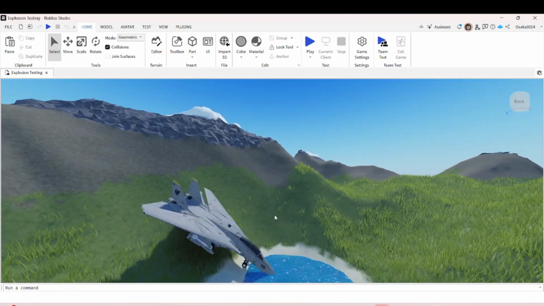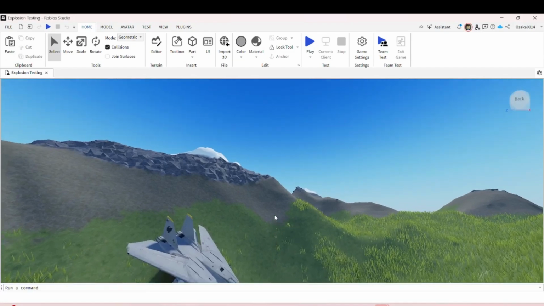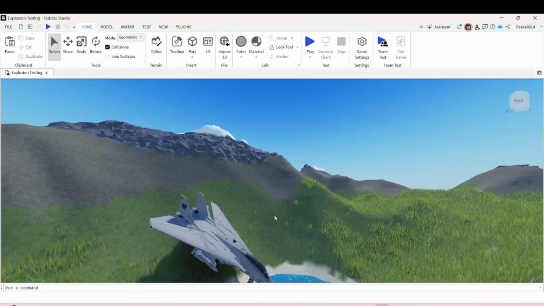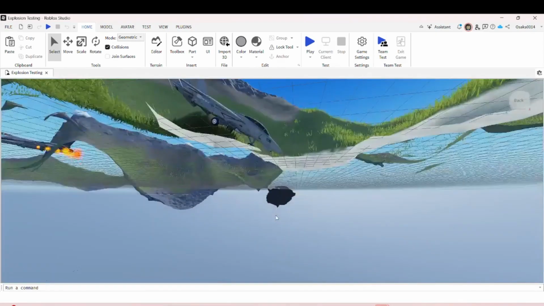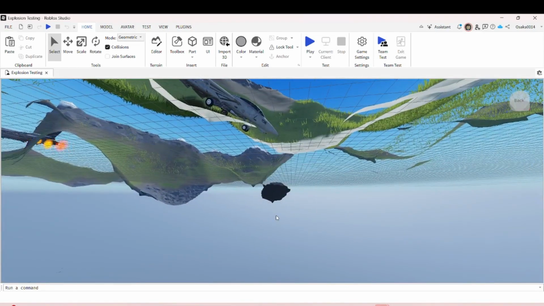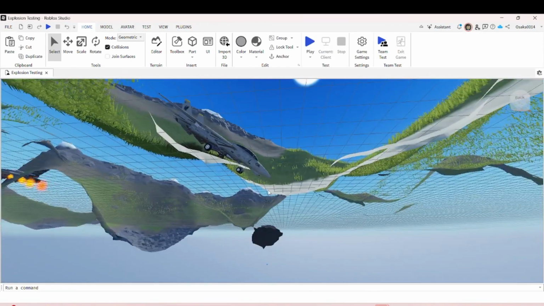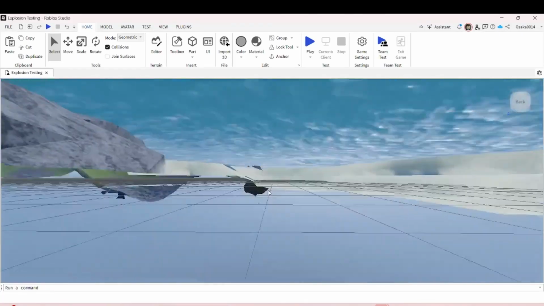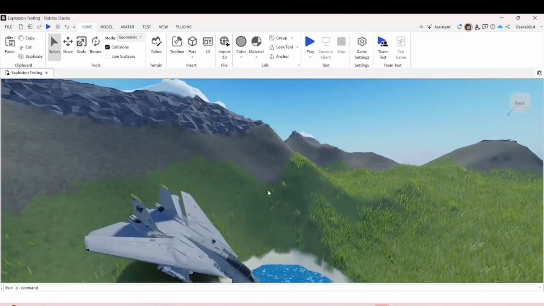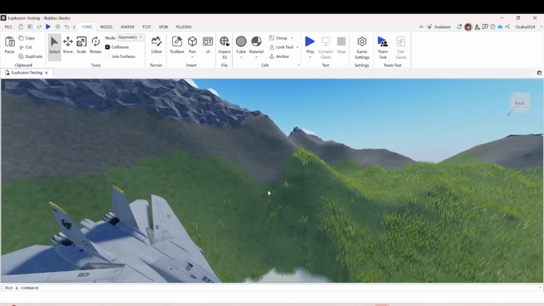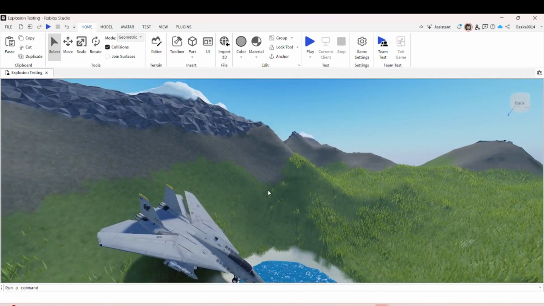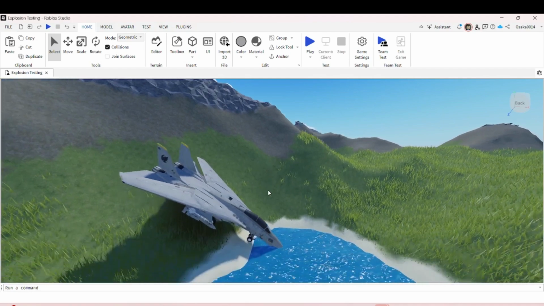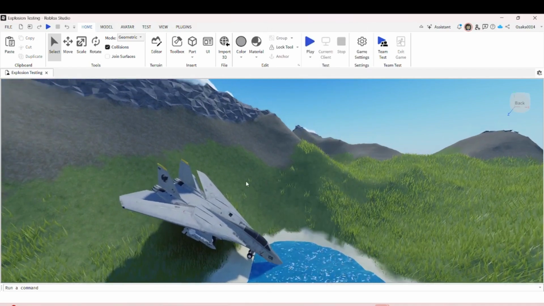Now, let's say you want to move upward and downward. You only need to click Q for downward. As you can see, we're passing down through the map, or the world that we created, and going up is only letter E. So it's very simple. Letter W is forward, letter S is backward, letter A is left, letter D is right, letter Q is downward, and letter E is upward.